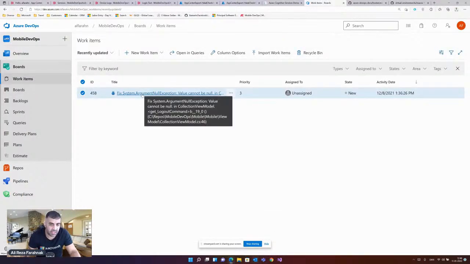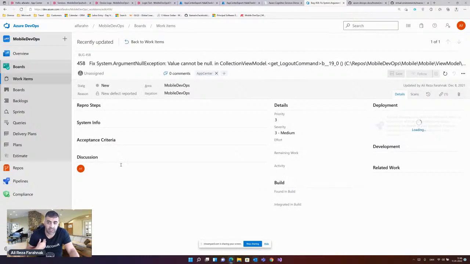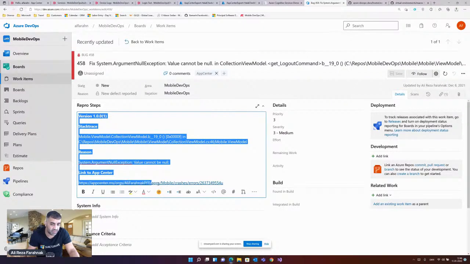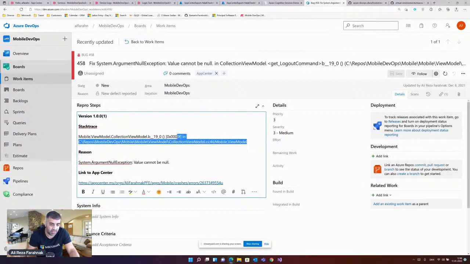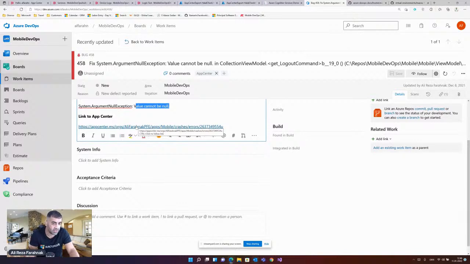So for instance, in here I have already opened a ticket which is called argument null exception, and this is not something that I have opened. This is something that was done by App Center. This is why. So this documentation here, reproduction steps, all of this. Okay, the issue happened in collection view model, and the reason is argument null exception, value cannot be null, and even it gives me a link back to the App Center so I can see the stack trace. So it's a small optimization, but it's really going to be helpful, because then we don't need to have support and those people call us. We can just go in directly and then prioritize it.